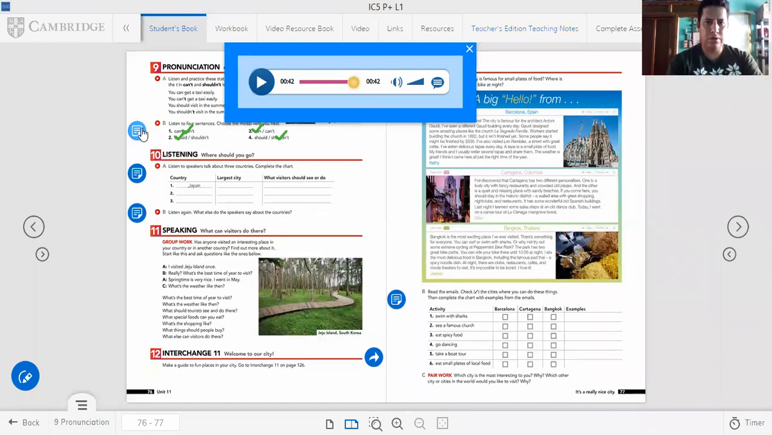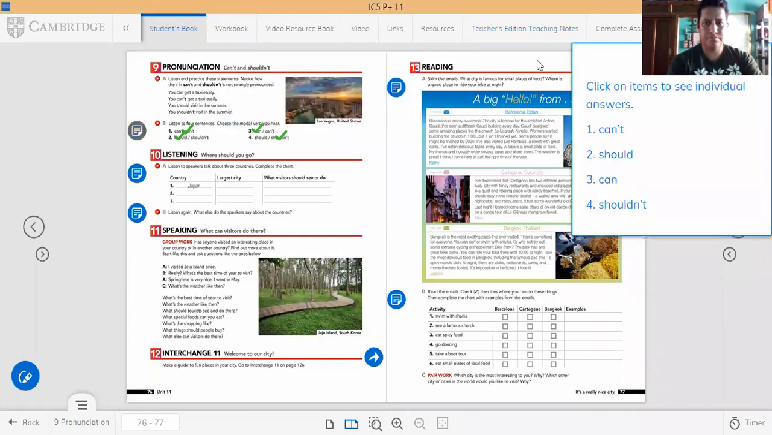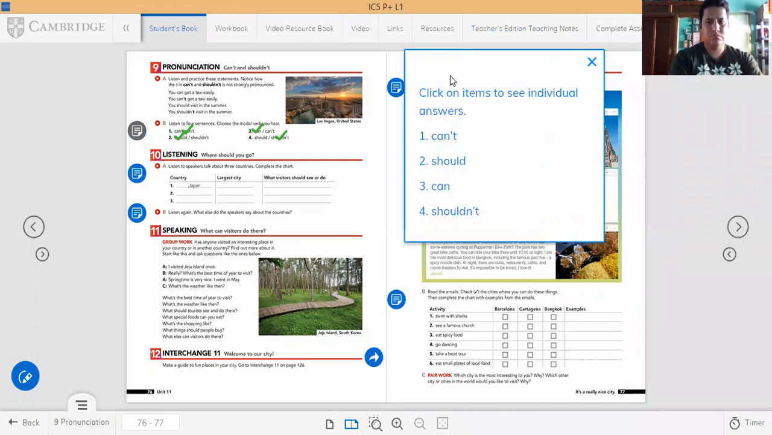If you want to check, touch here. Can, should, can, shouldn't.